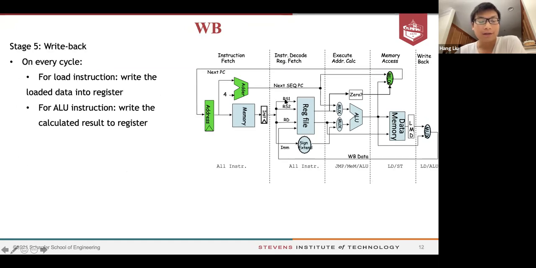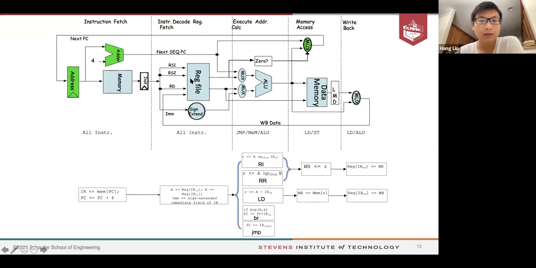In the write back, every cycle for a load instruction, we write the loaded data to the register. For an ALU instruction, we write the calculated result to the register. So putting all of them together, you can see on the top we have instruction fetch, instruction decoding, execution, memory access, write back. At the bottom, we tell you what each line performs, right?